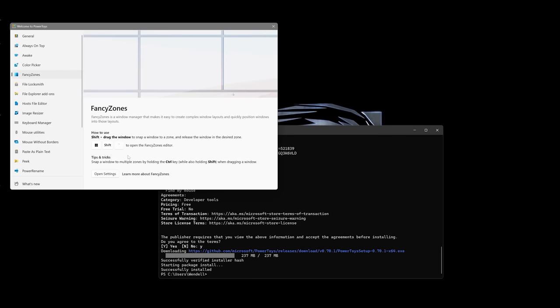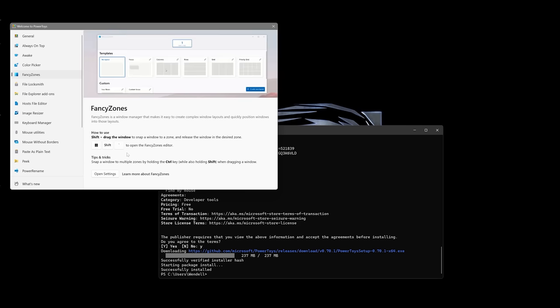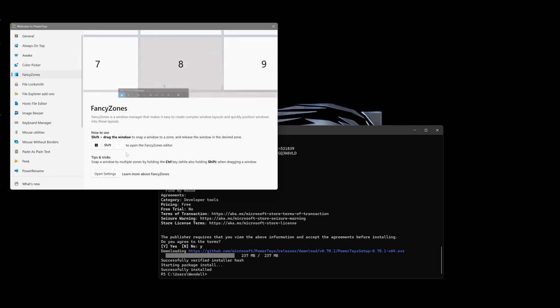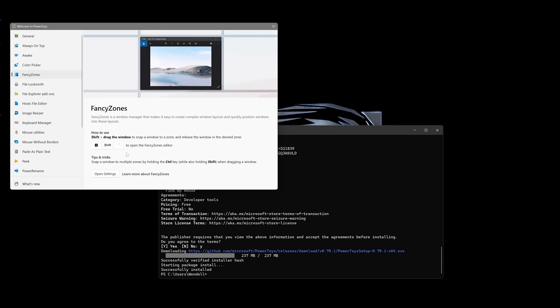Then there's also FancyZones. If you've got a giant monitor like I do, or several giant monitors, or a wall of giant monitors, FancyZones lets you kind of sort of have a tiling window manager experience.